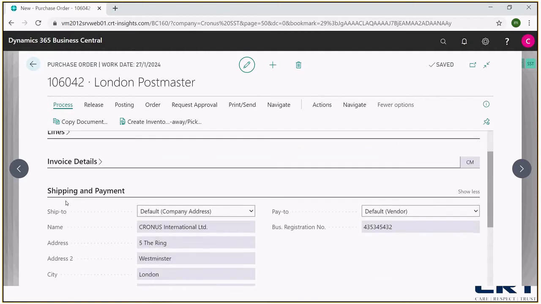So we go to shipping and payment. So you will see there is a ship to, which is a default company address, whereby this is delivered to my company, Kronos International. But now it's a drop shipment. I would like to have it delivered to my customer warehouse. So over the ship to here, click in, choose customer address.